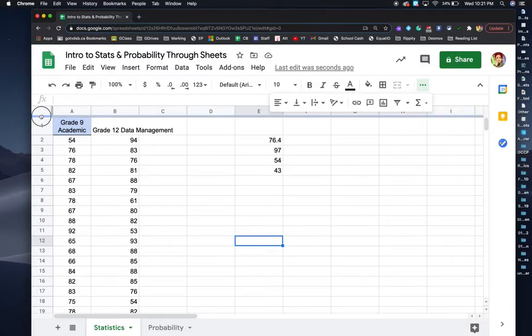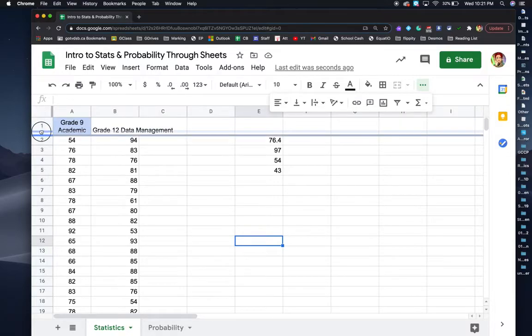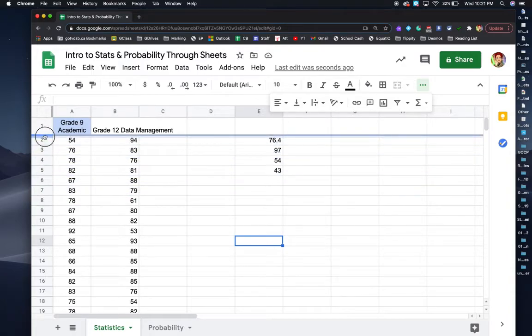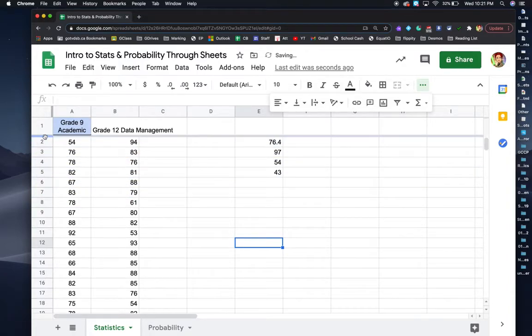So I'm going to click and hold, and it made a little fist, like it's grabbing it, and I'm going to drag that down. I can drag it down as far as I want to lock in however many I want to lock in. I only want to lock in the top one. So if I lock in the top one, now when I drag down, that stays at all times. So that's awesome.